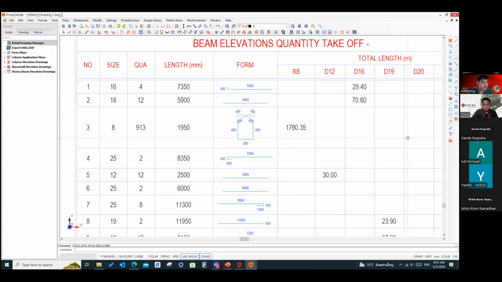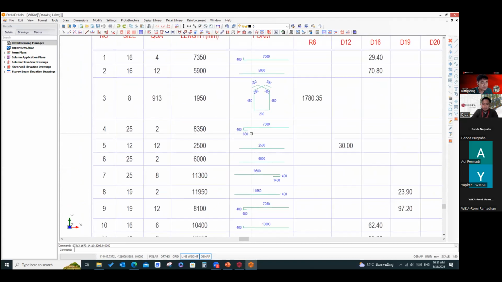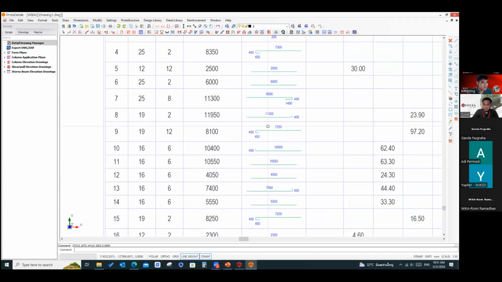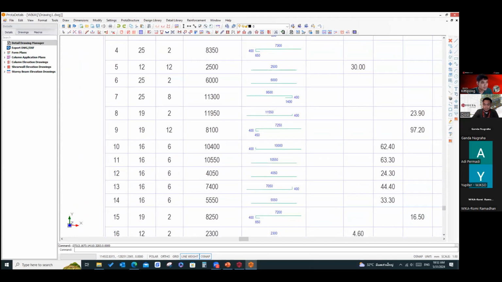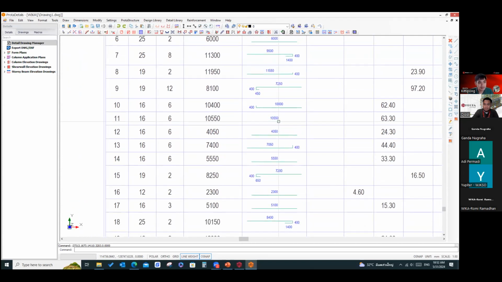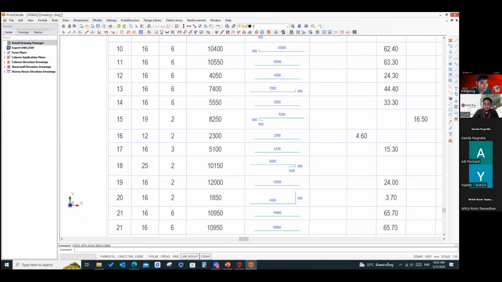This is the bar bending schedule for construction, yeah, Mr. Kitipong. Is it right? Yes, this is the actual bar bending schedule for the construction. There is no other modification needed from this bar bending schedule for the construction. Yes. Okay, thank you. This is the bar bending schedule for the construction.